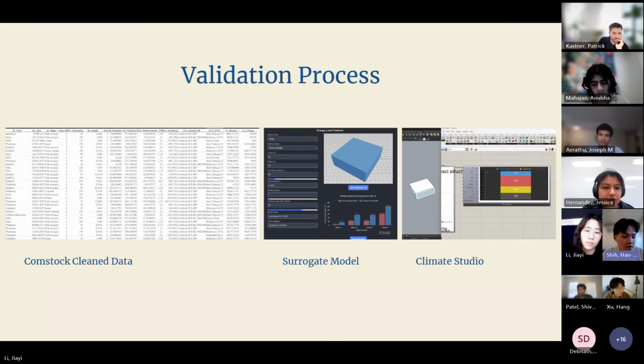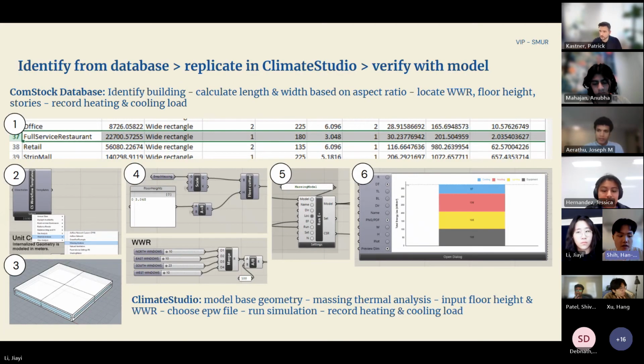So we use Climate Studio to validate whether our model predictions are accurate. By comparing the results from Climate Studio with those from Comstock and the surrogate model, we aim to verify the reliability of our predictions. Next page. And so the following outlines the process we use for validation with Climate Studio. And next page.